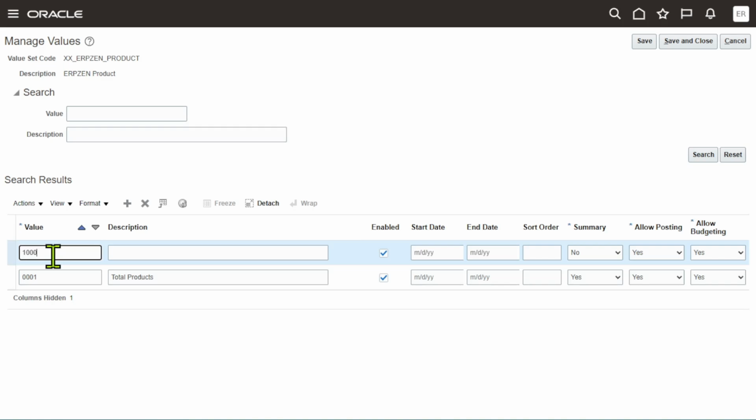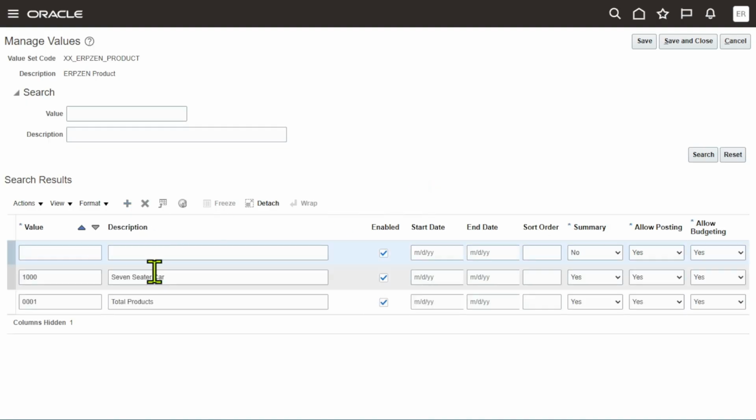1000, 7-seater car. If you set summary as yes, it is a parent value. Now under 7-seater car, we will define child values. 1001 CNG car. Set the summary flag to no since it is a child value.